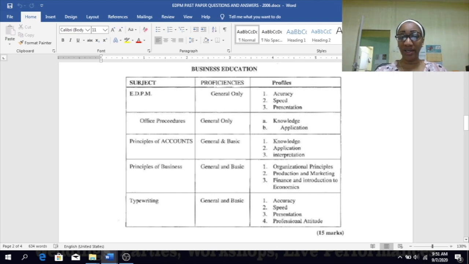General only looks fine. Look over to the profile section. What do you notice? The application is tabbed. It shouldn't be tabbed. It should be aligned with knowledge. So you would fix that.